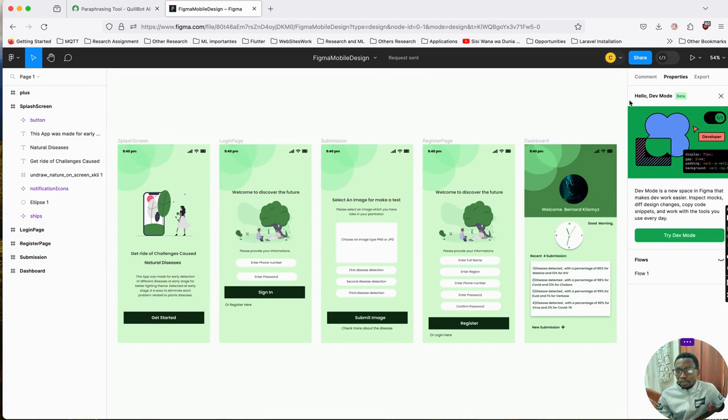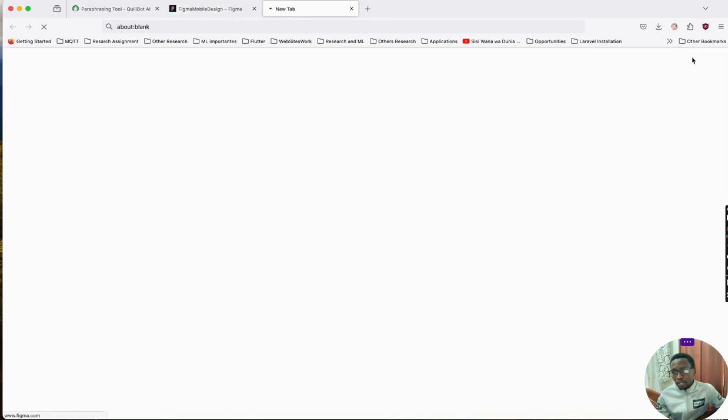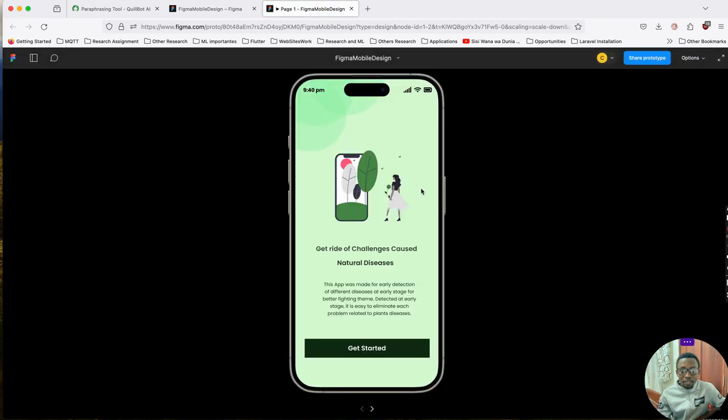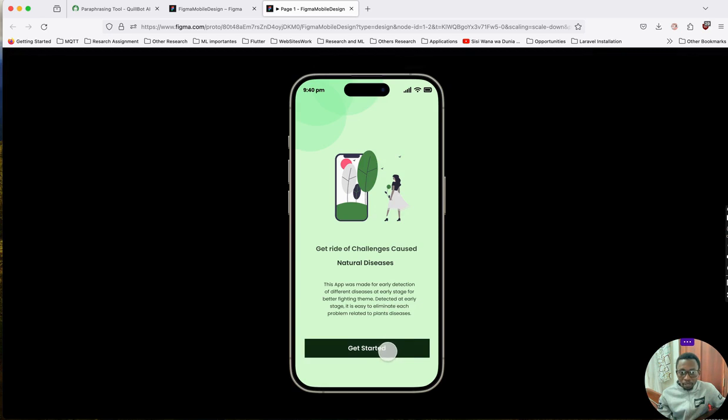Now let me try to run those interfaces from here, and I will go to that last page or interface. You come here on that button and click on it, and it will open another page, and in that page you will see the type of device you have selected. I chose iPhone 14 Pro, and I will click on that button, get started. As you can see, the design is already really beautiful.